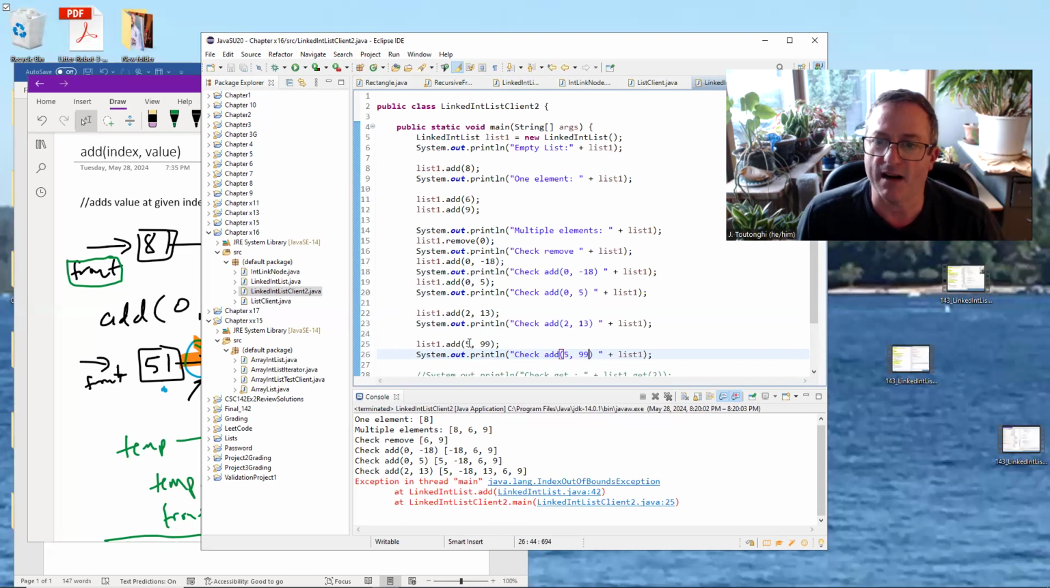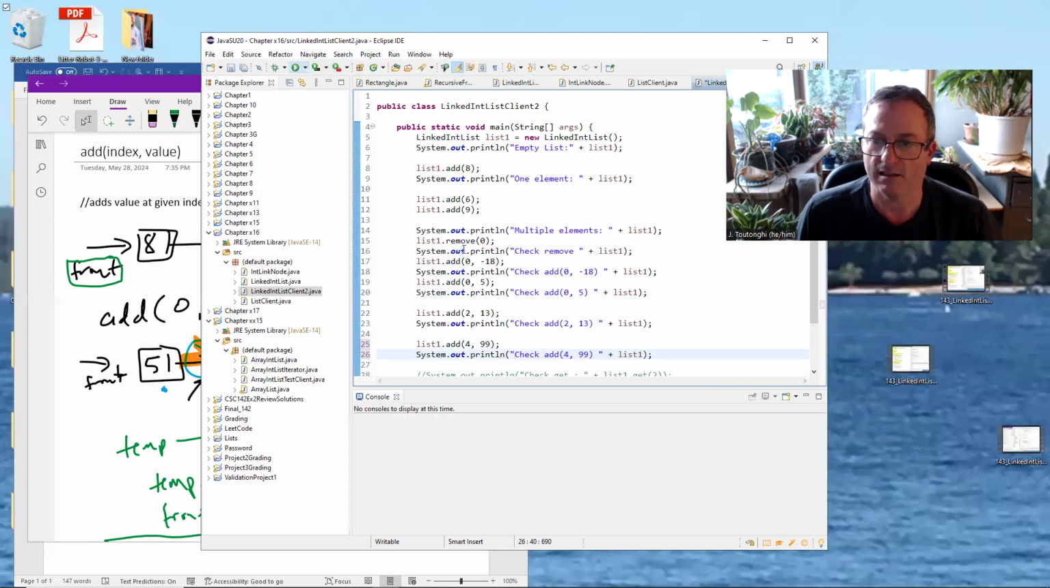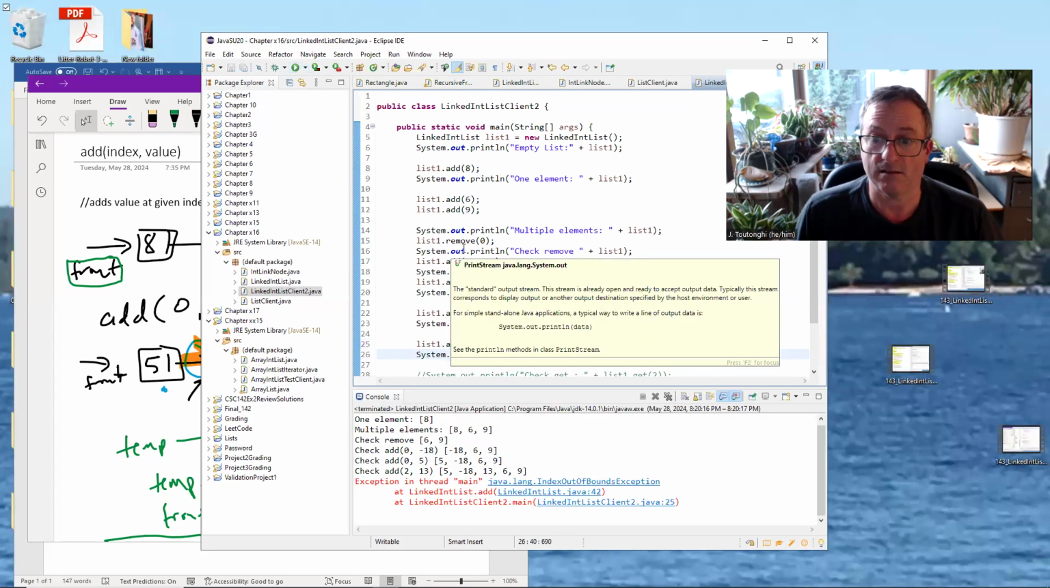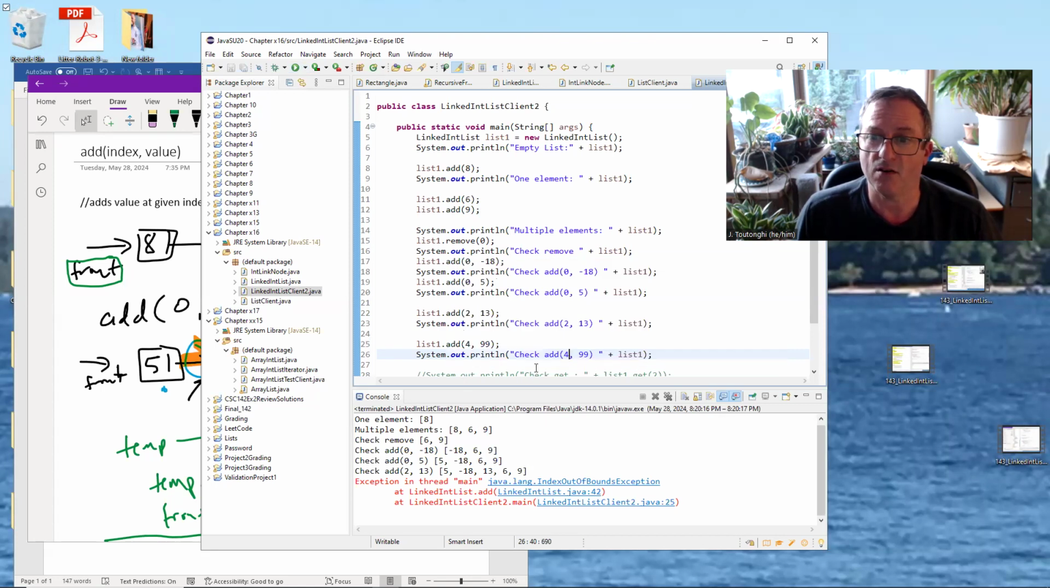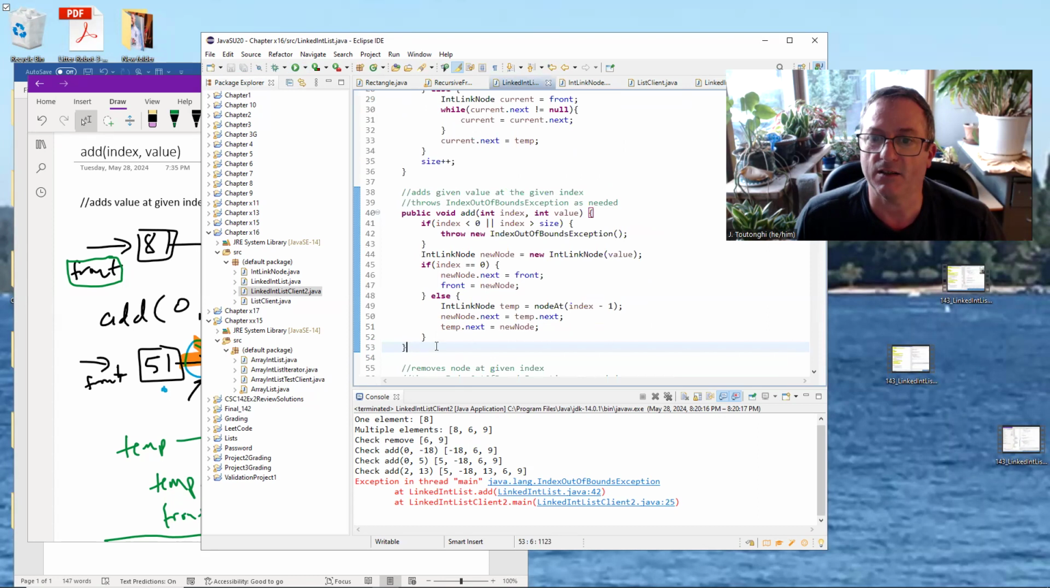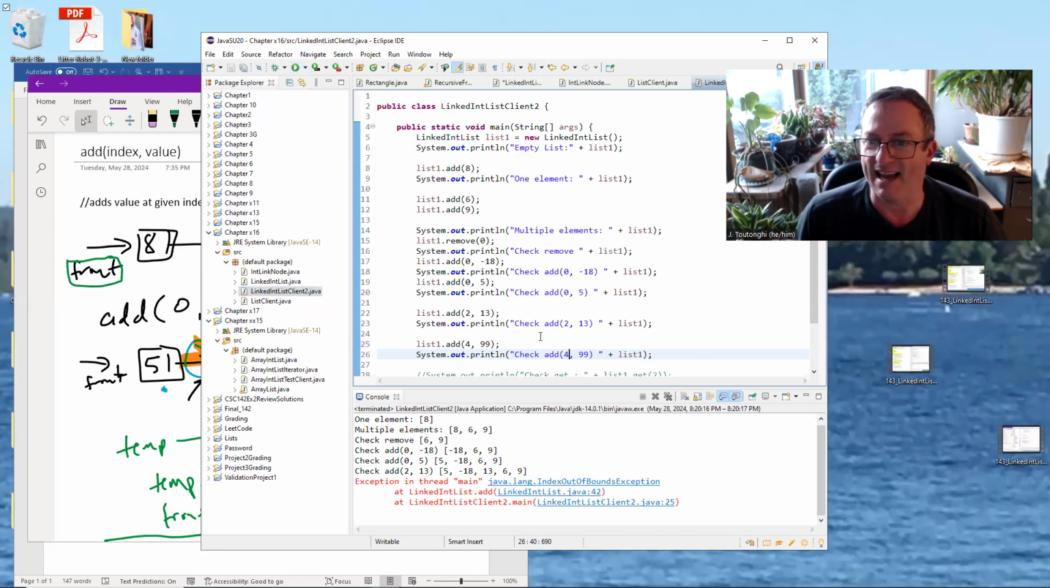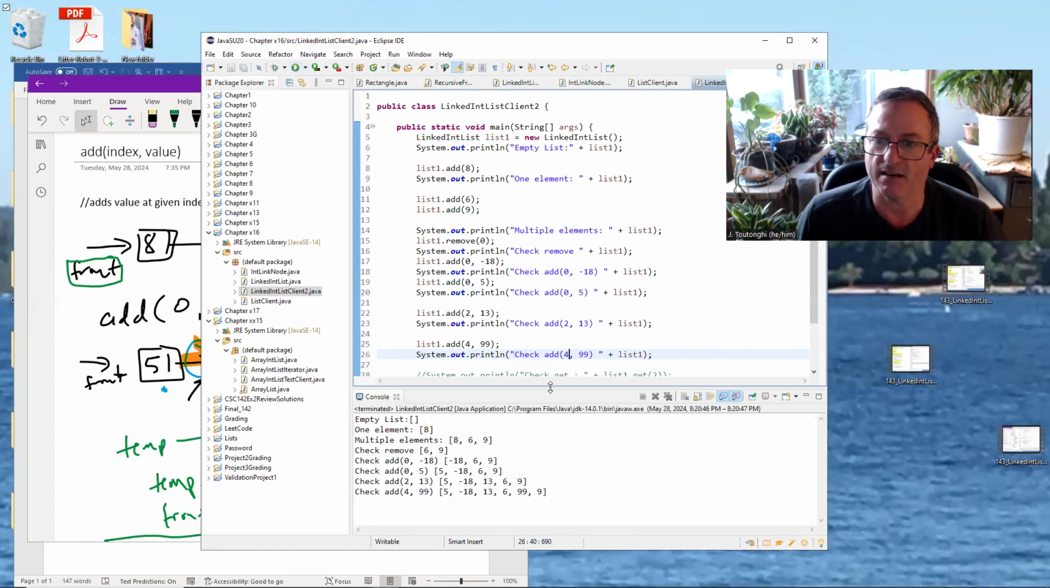Okay, let's try to add 499, see what happens. We still got index out of bounds. Oh, we didn't increase our size. In this method, we just added stuff. We need to increase our size. So if I had tried to add it anywhere else, the next thing would have kept crashing because I didn't increase my size. So here I added the 99 at 5.